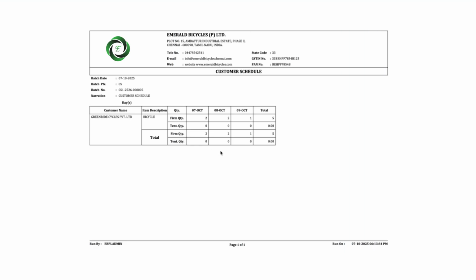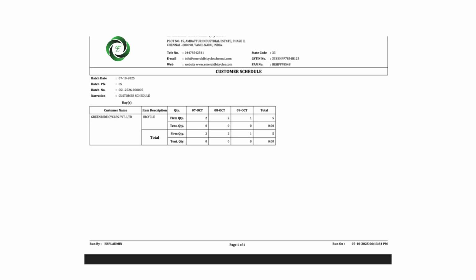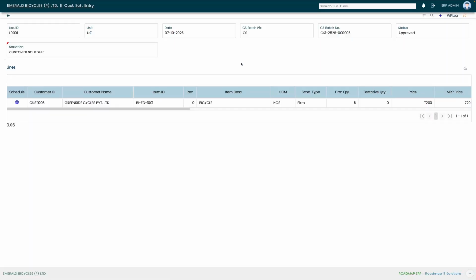So this is a report of a customer schedule which holds your firm quantity. Since we have given the type as firm quantity, the total has been given, and the tentative quantity has been disabled here. So this is how you will be generating a report of our customer schedule. And now this is the creation of our customer schedule.